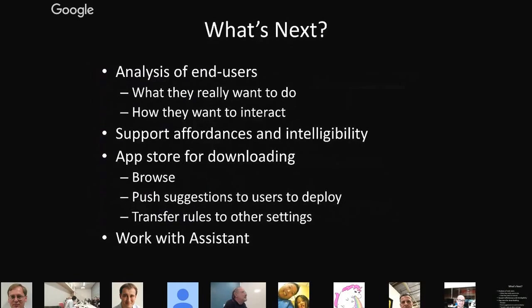So, last slide. What we want to do next is really start to do what we wanted to do a while ago, which is to analyze more end users and find out what they really want to do, how they really want to interact with these systems. We're not expecting that we're going to break a ton of new ground here because the HCI community has looked at this quite a bit. We want to look at how you support better affordances, how you let people know what they can do in a particular environment, and how you have systems explain their own behavior.